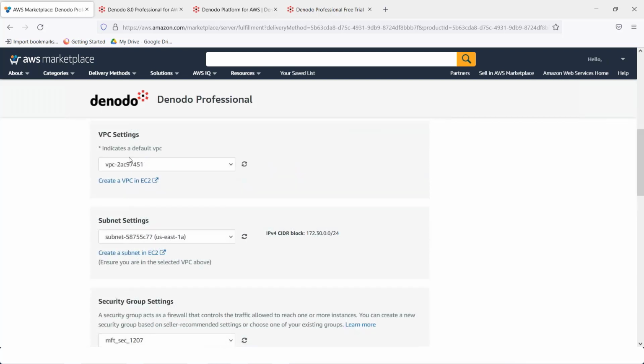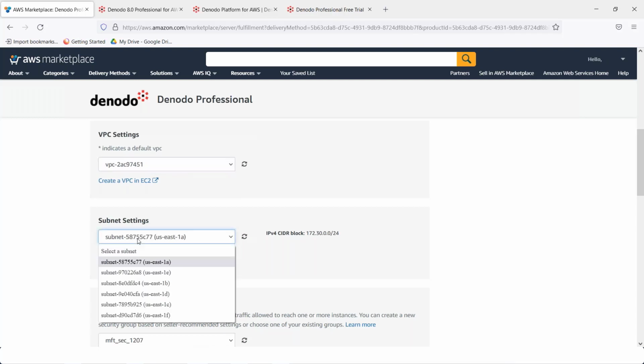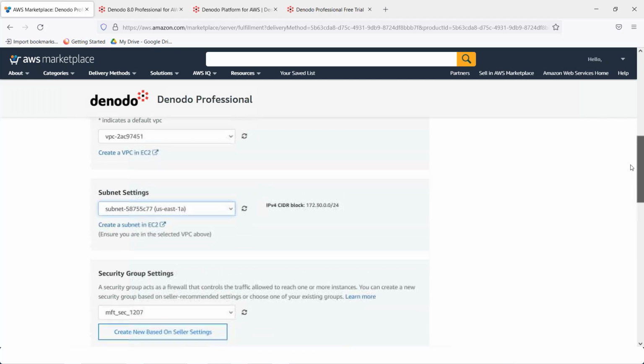It also asks you for a VPC setting. By default, your user account would have been associated with a VPC. You could choose a VPC and then a public subnet. So under which subnet you want to install, I'm going to pick a public subnet that I have under my VPC.